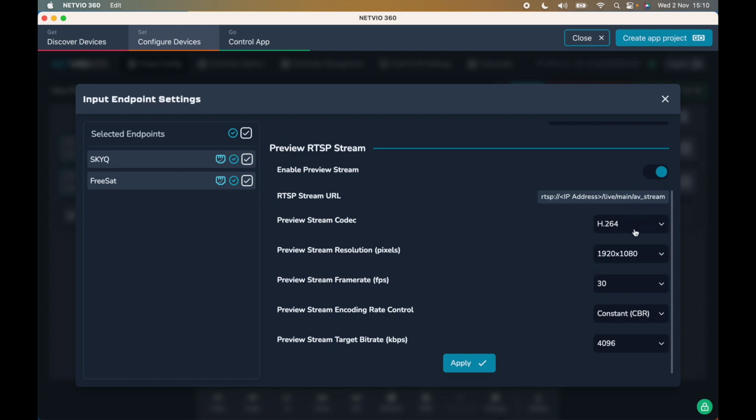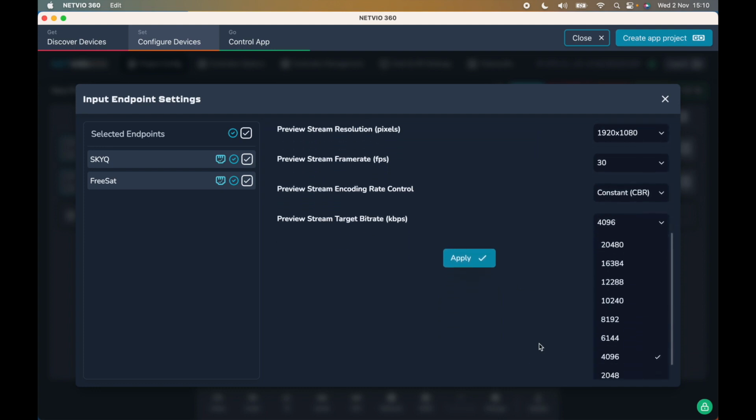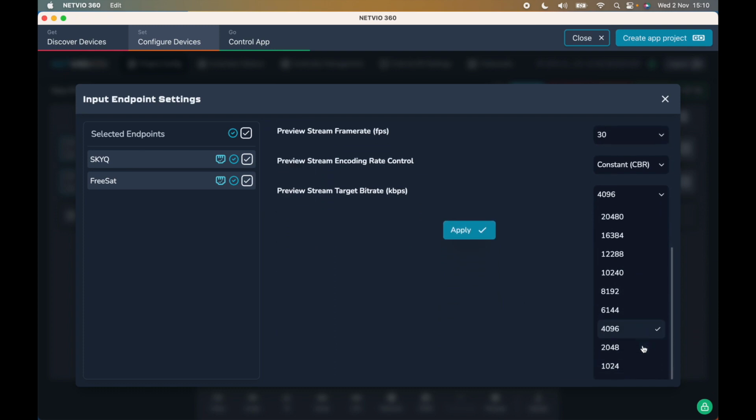You can choose to utilize H.264 or H.265 encoding. Select your resolution, the default and optimum being 1080, and up to 30 frames per second. A constant or variable bitrate, and depending on your use case, select a bitrate that is suitable. I would recommend 1000 or 2000 bits for streaming over the internet, and anything from 4000 to 8000 for local network playback.